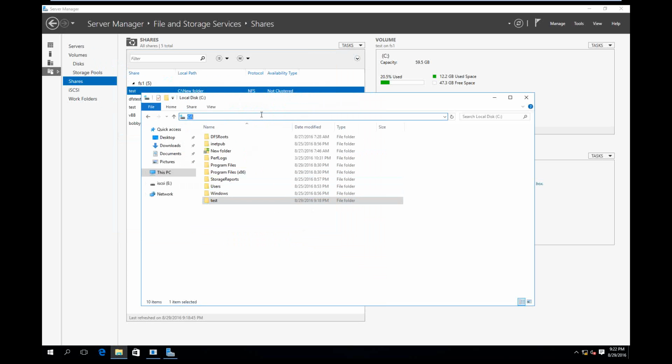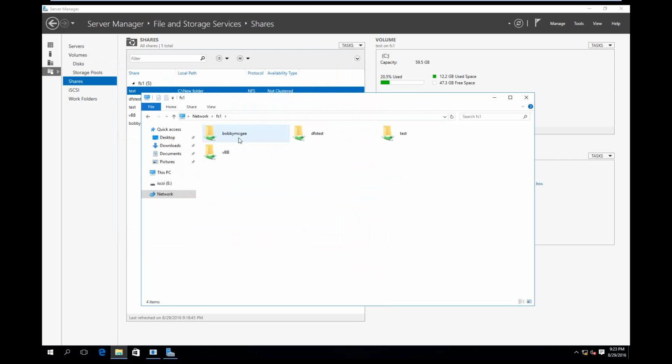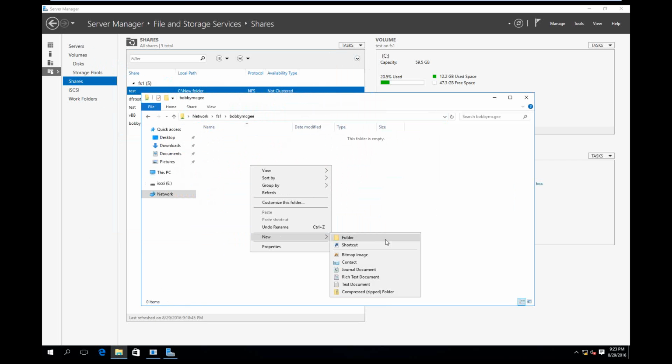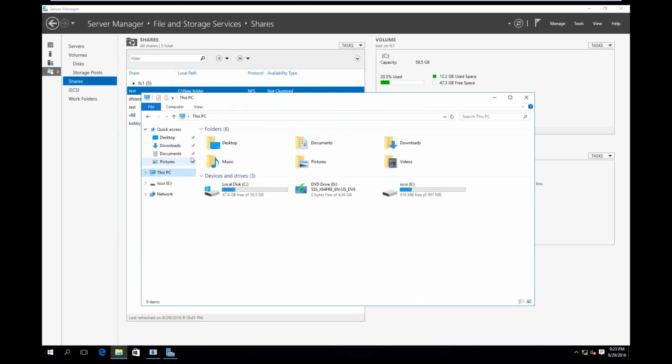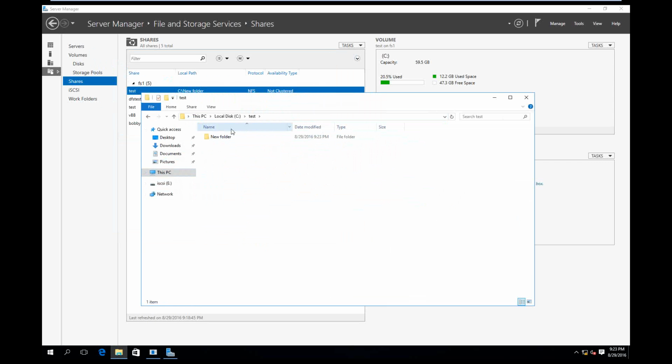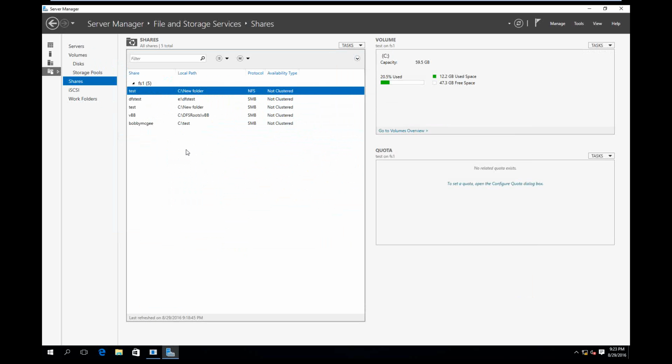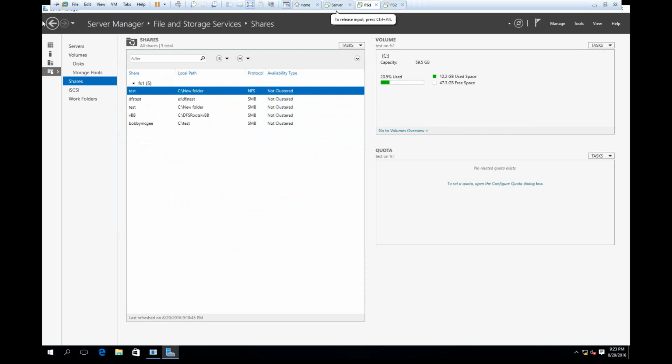So if I go to it, we can see my share Bobby McGee, and I'll put a folder in there. And if I come back to the C drive, I have a folder. So SMB shares in that regard are quite simple. Setting up shares is the easy part. It's the managing, working out how much space they need, and making sure you've got appropriate restrictions so the users aren't filling up volumes and causing server issues.